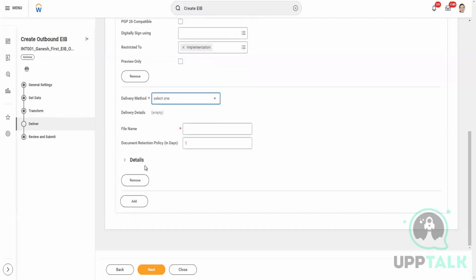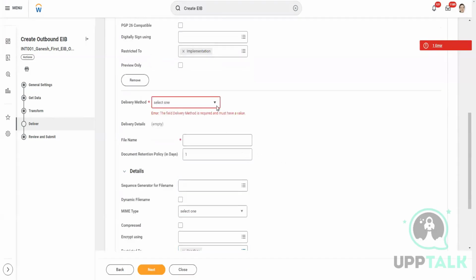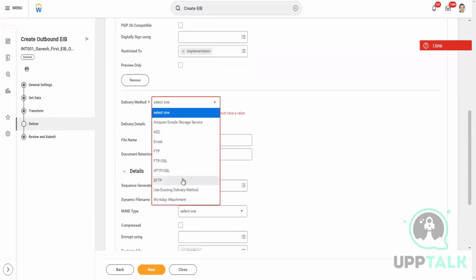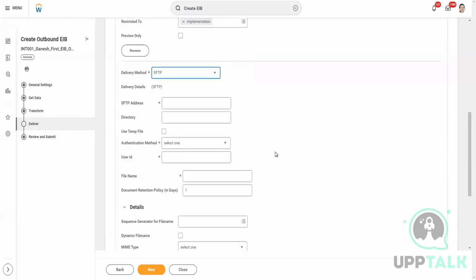Then here in the details, I'll mention this as sandbox, and I'll configure the delivery details. For sandbox, if I want to use the SFTP delivery method, I can use it. So I can have multiple delivery methods configured for one integration for multiple tenants. In one integration, we can configure multiple delivery methods for multiple tenants.